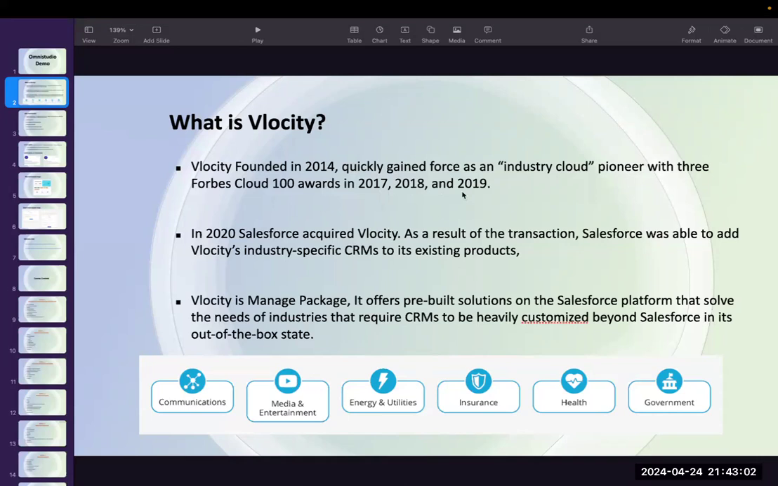So Salesforce understood the importance of Velocity. Velocity can contribute much more to Salesforce. So Salesforce understood it, and in 2020, Salesforce acquired Velocity. And after 2 years, Salesforce changed the name from Velocity to OmniStudio. So when I say Velocity or OmniStudio, both are the same.